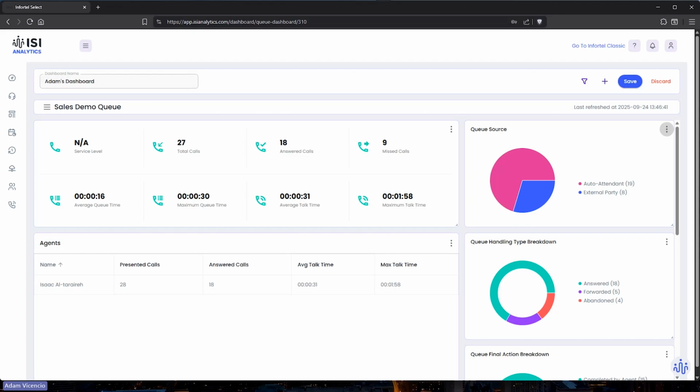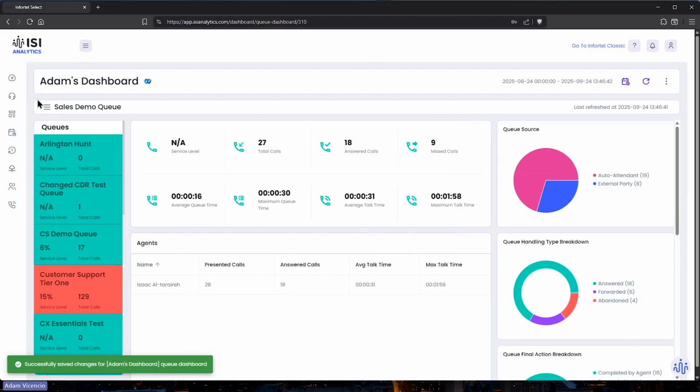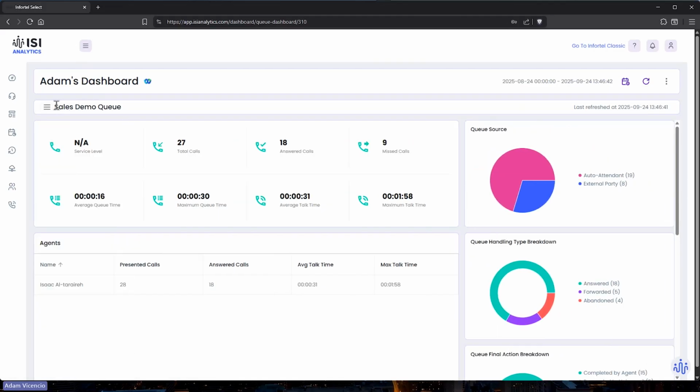So this is going to show you the queue source action. I've gone ahead and I have my dashboard, although I don't need to. I'm going to save that, and I'm going to keep it. I don't have to have it expanded out to show the queues. We're just showing the sales demo queue. I'm using a Webex data source, but this would also apply on Teams.